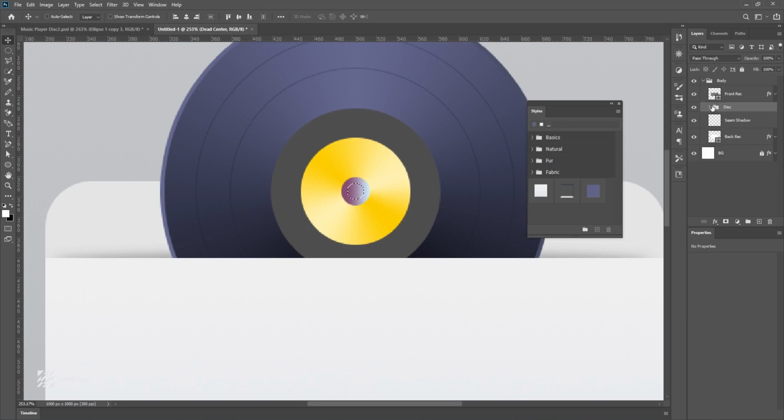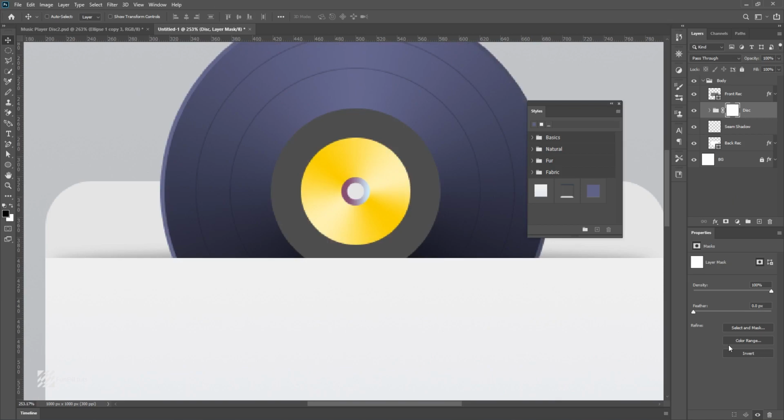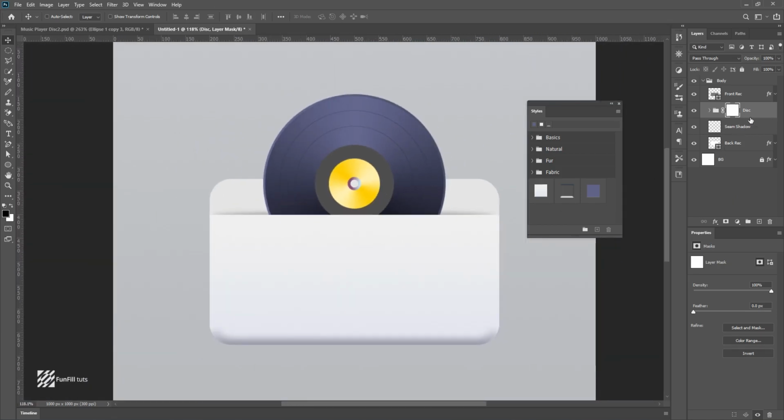Now hide this layer and select the group. Click on the Layer Mask option to apply the mask. Now go to the Properties panel and select invert. Wow! You have successfully cut out the hole. Now select the whole group and position it.